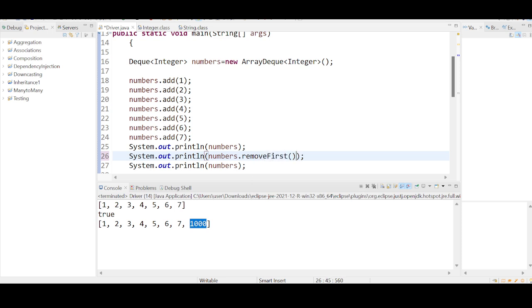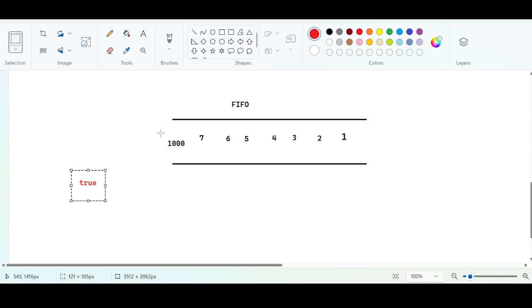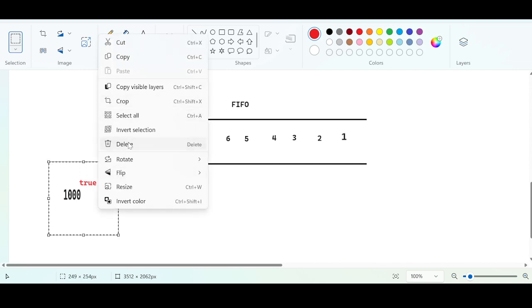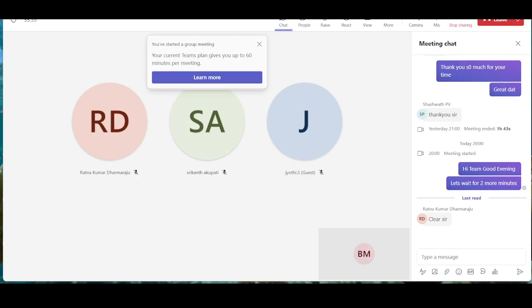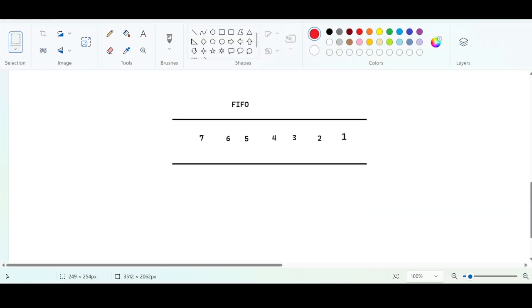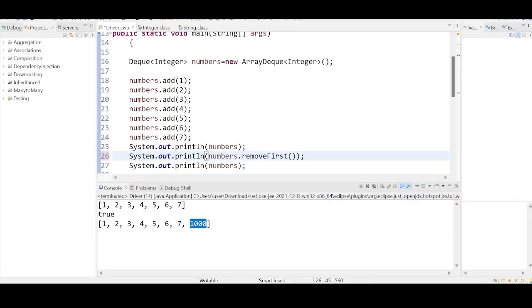Okay, so let us understand this. The first element will be removed. This is not the actual code, let me remove this too. It is not required. Again we are starting from the beginning, and where is it? Yeah, remove first.